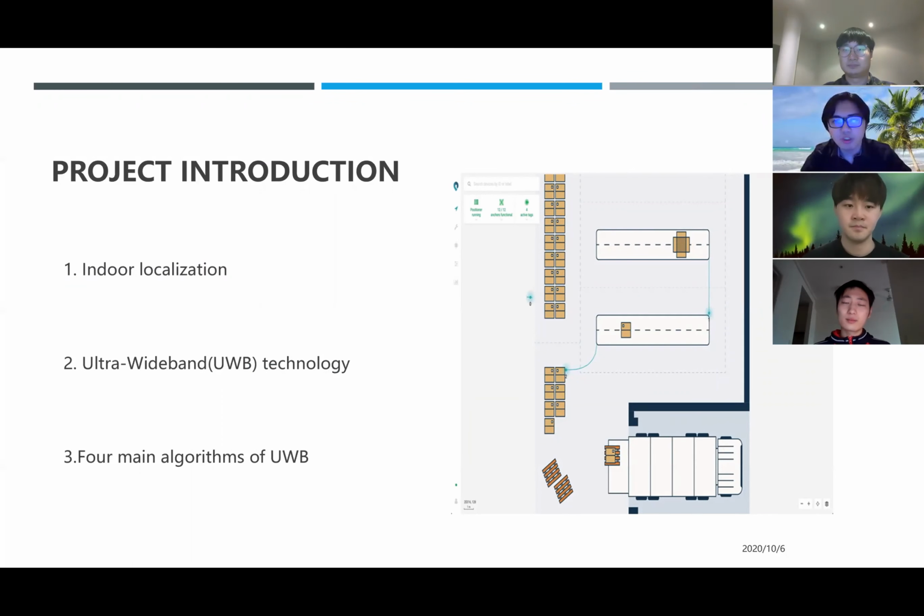First, we start with the project introduction. If you want to find your wallet accurately, locating indoor is an important part. Among various indoor localization technologies, our group has studied the UWB technology, which has the advantages of very high communication rates and more accurate positioning compared with other technologies such as WLAN and Bluetooth. However, there are many different algorithms of UWB technology. As a result, our team studied several different UWB algorithms and selected 4 of them for further study.